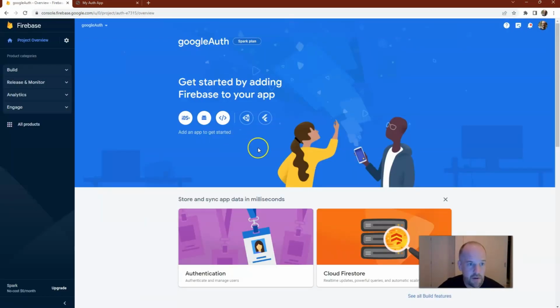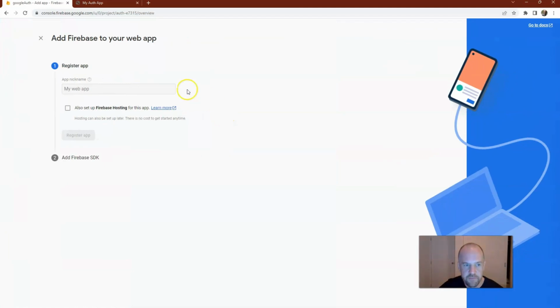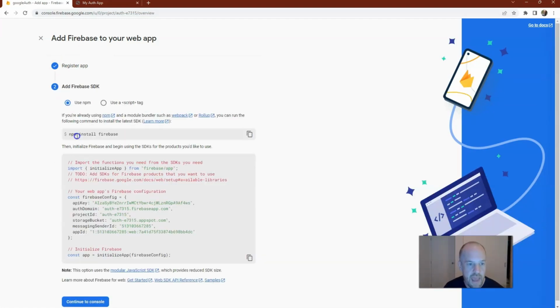And then I've made my Google Auth project. I'm just going to use this HTML symbol here. I'm not making a mobile app for Apple or Android today. It's a web app, so I just click on that. I personally like to use the same name that I used for the project, so Google Auth, and then I just register that app. And now my app is registered with my Firebase project.